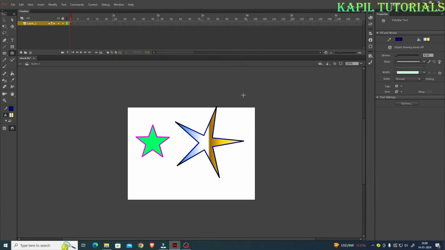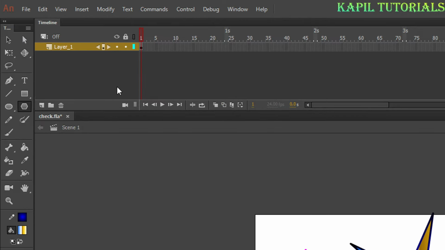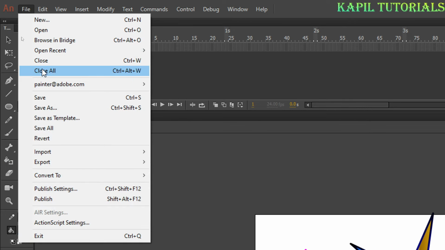Now we will learn how to save our file in Adobe Animate. So it's very simple. Firstly, you will go to File. Either you can click on Save or Save As, because first time Save will also work as Save As, and keyboard shortcut is Control S. So we can click on Save or Save As.